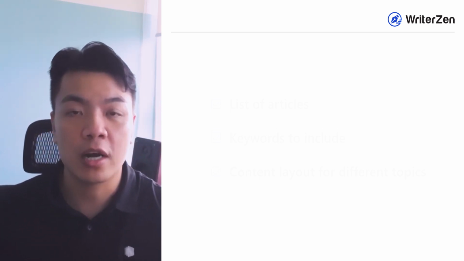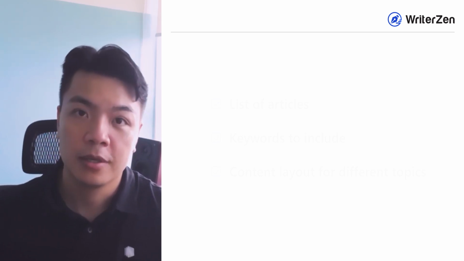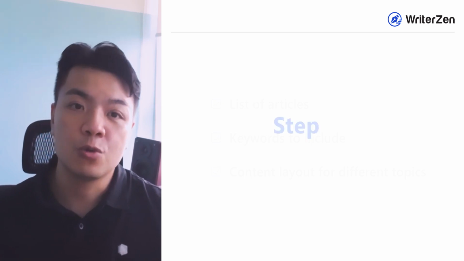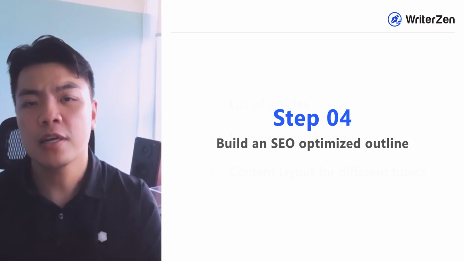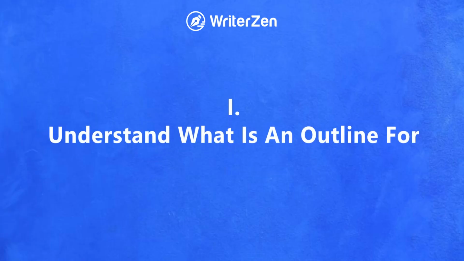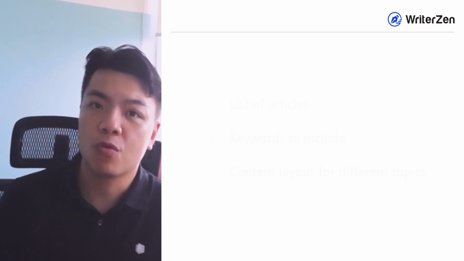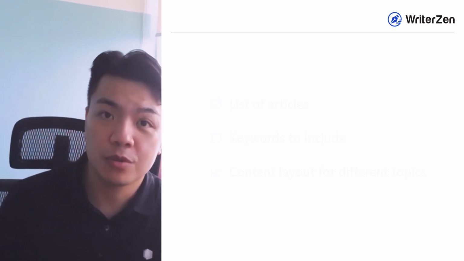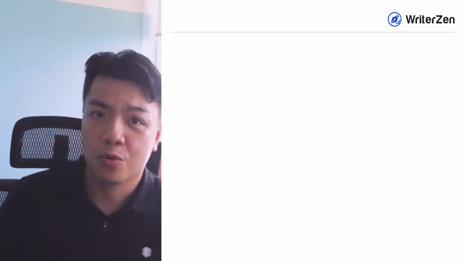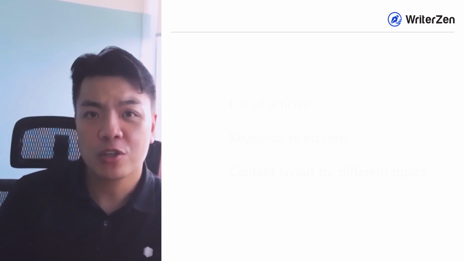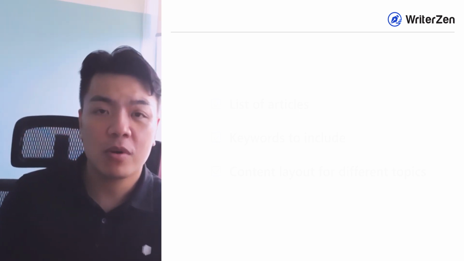This is where you start executing on each of the articles that you want to write. That leads us to step 4, building an SEO optimized outline. The first thing is you have to understand what an outline is for. Why do you need to build an outline for Google in order to rank? First of all, whatever content you publish, Googlebot will be the first to visit, and when they visit, they want to see a few things.